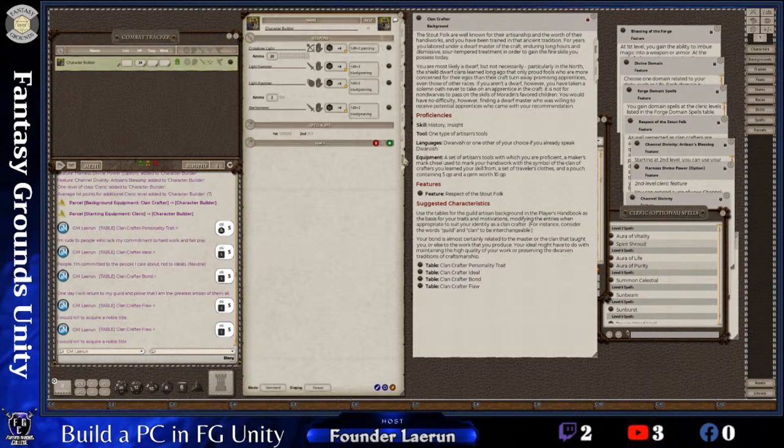I'm going to go to the actions tab. So this is where you're going to spend a majority of your time as a player. If you want to be somebody that wants to have more automation, you can. Or at this point, you can just add your bonus spells, your domain spells, and your spells and call it good. So I'll do that first.